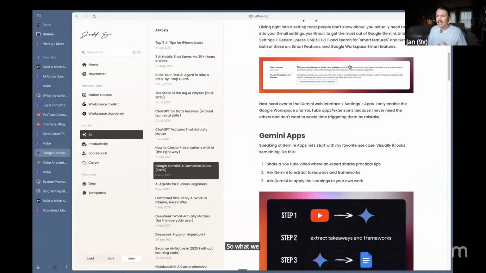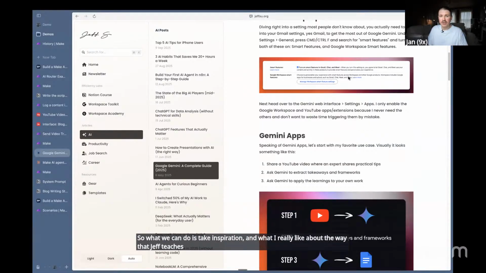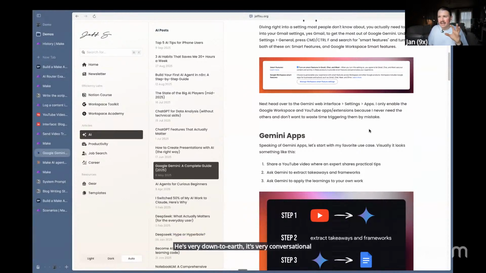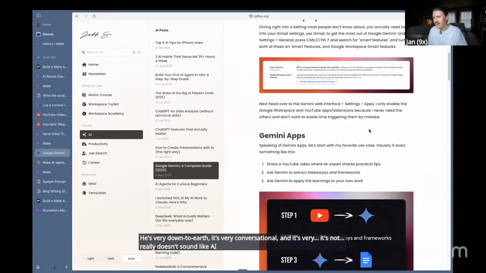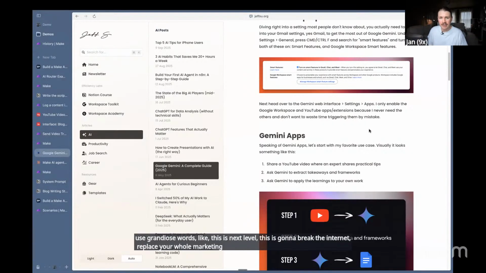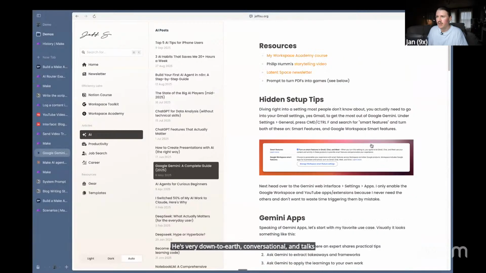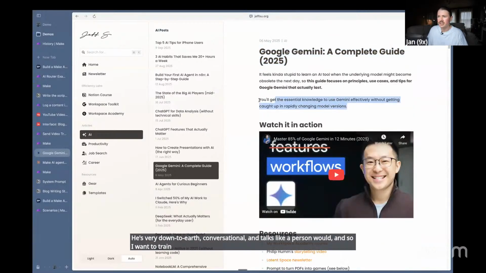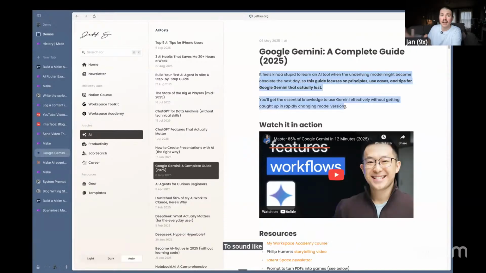So what we can do is take inspiration, and what I really like about the way that Jeff teaches and communicates is he's very down to earth, it's very conversational, and it doesn't sound like AI. He doesn't use grandiose words like "this is next level," "this is going to break the internet," "replace your whole marketing team with AI agents." He's very down to earth, conversational, and talks like a person would. And so I want to train my AI agent to sound like whoever's writing these blogs on Jeff's blog.